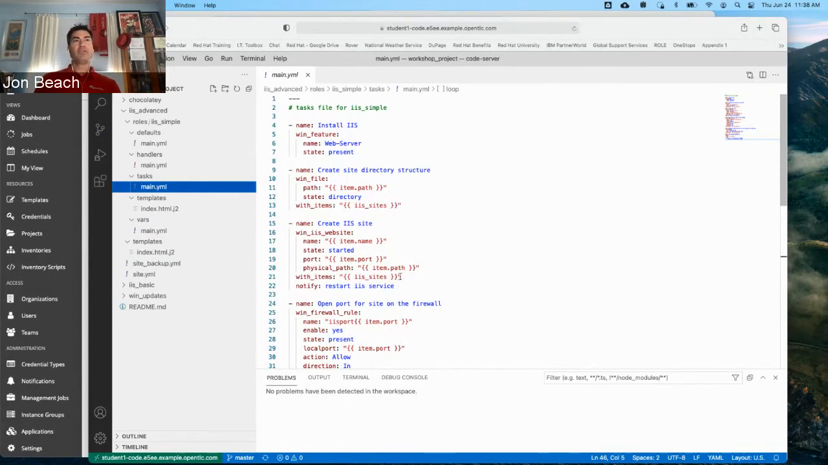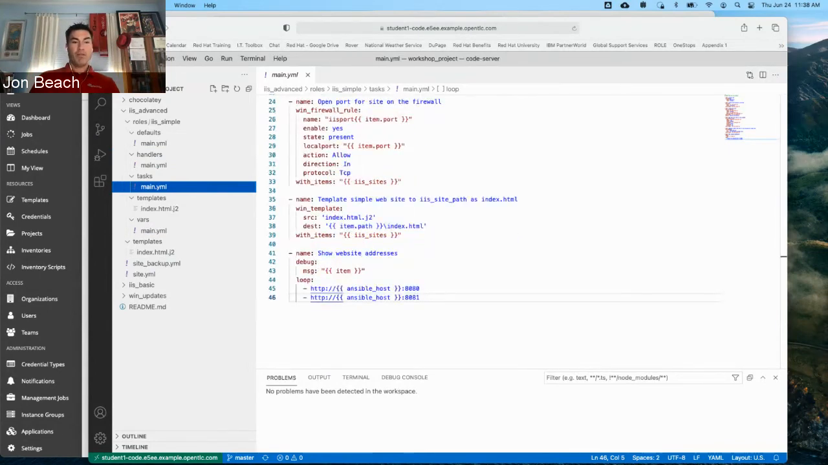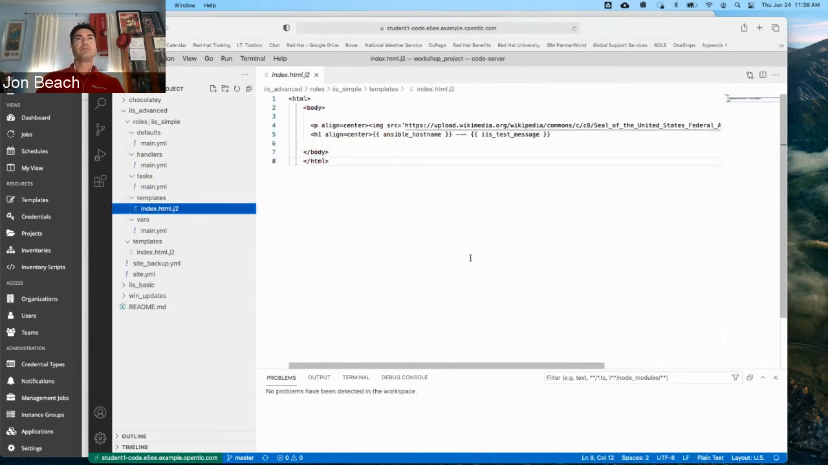It's going to create the site using, again, particular things that we had in the defaults, like the name, the port, the path. It's going to open up the firewall. Again, it's the same type of playbook, just in smaller sections, smaller chunks that we can reuse in other playbooks. And then the template. Again, we're going to reuse the same template, but we're going to use this test message that I'm going to enter during the survey. Let's take a look.